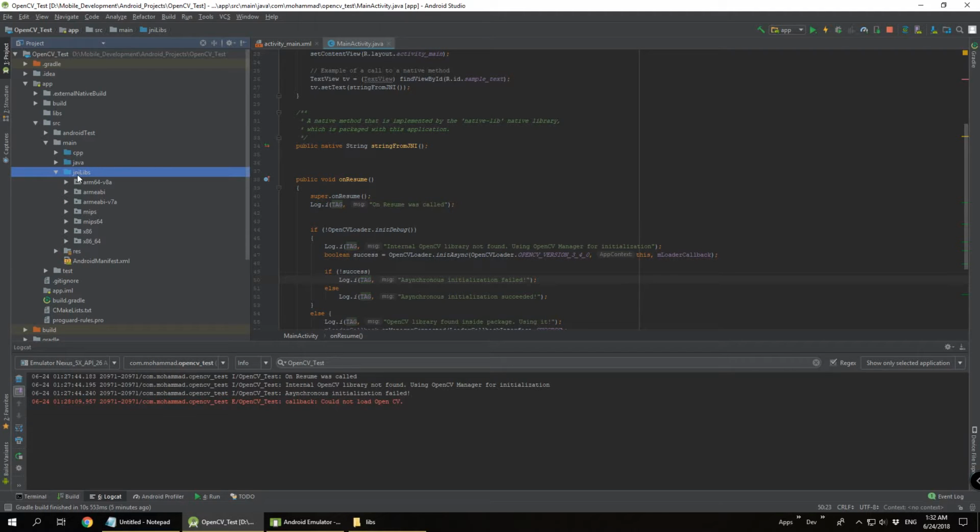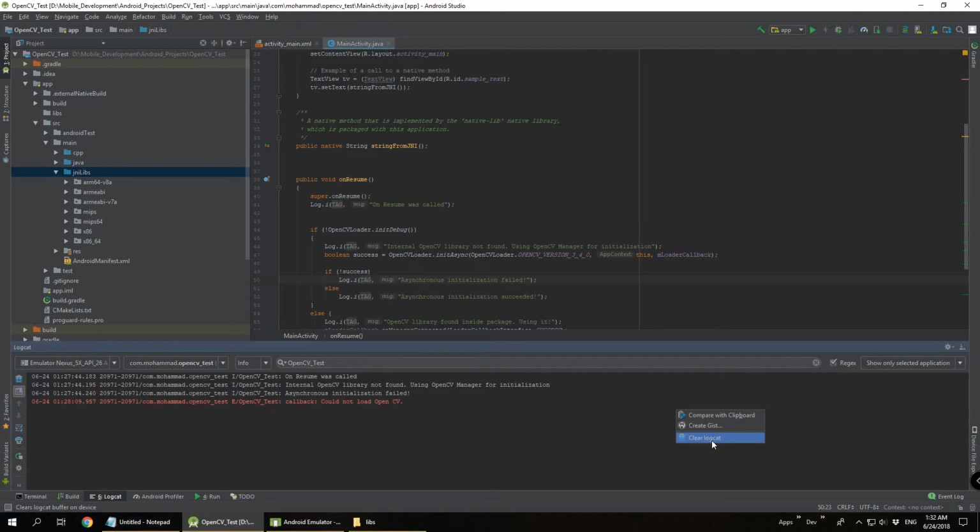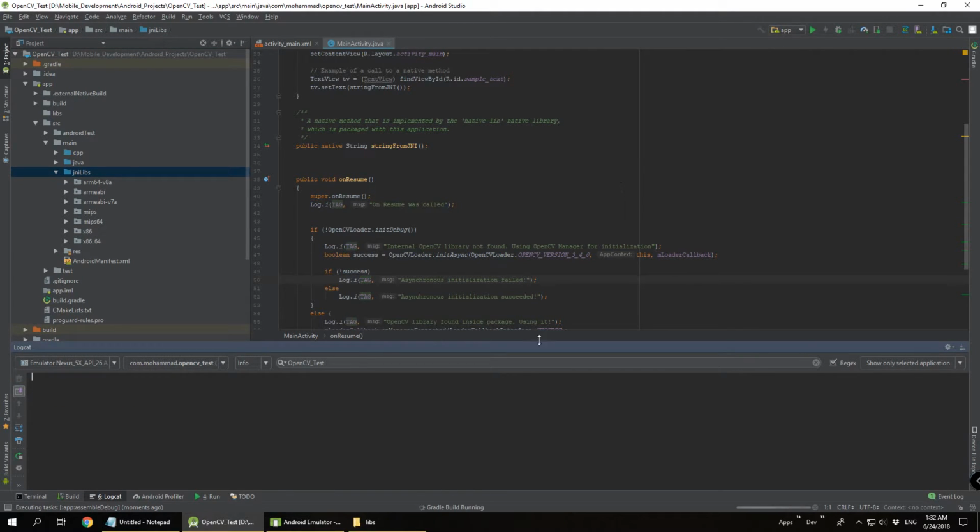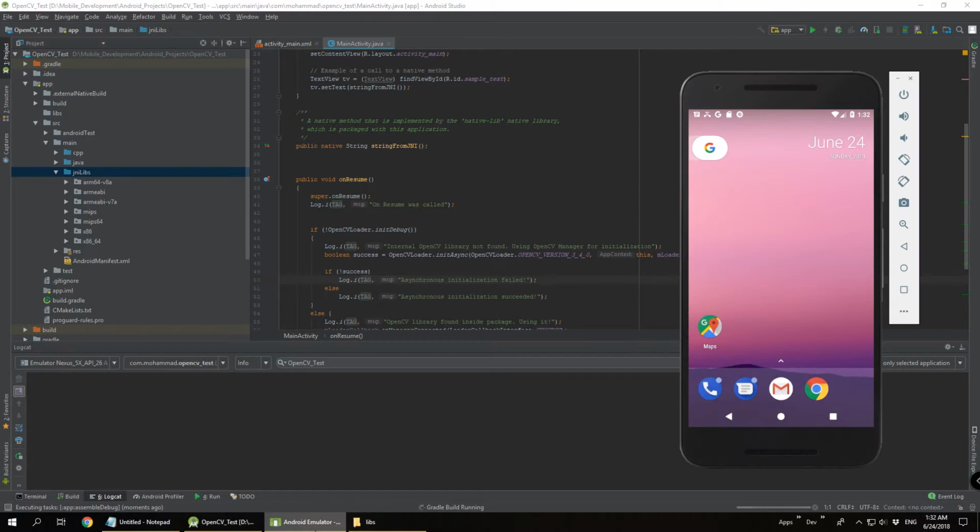If you want to reduce the size, you can only select the specific instruction set architecture that you want to use, if you want to lower the APK size. But of course, it will not work on many devices then.